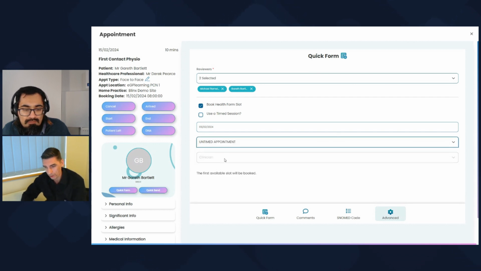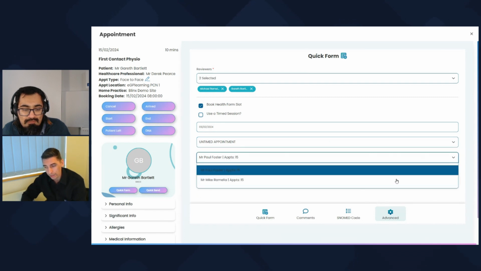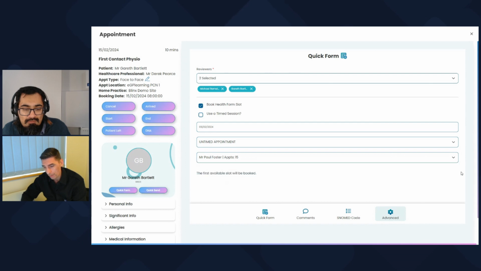I'm using the example of untimed here, only because I know that there's slots available in the underlying system, and I can see live availability as well. So if I were wanting to record this somewhere on a blank session, so it doesn't have to be about availability, we just want to capture that work done, then of course that's there as well.